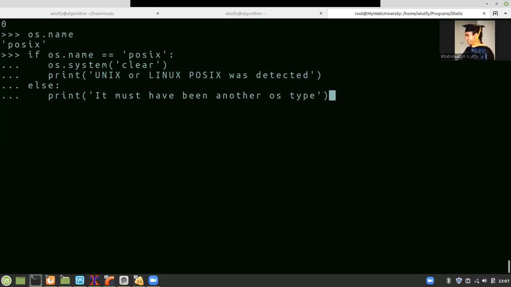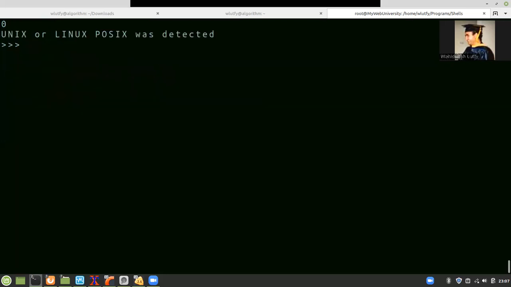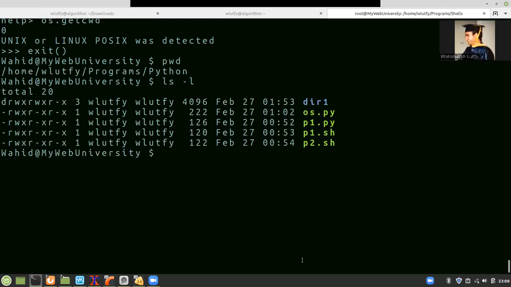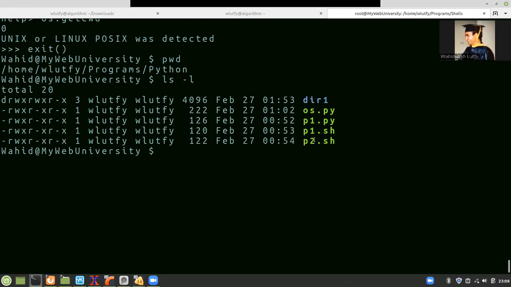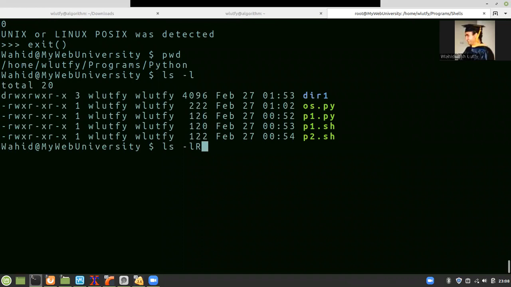And if I just press enter here, it's going to go to the next line. But once you press enter again, it's going to execute the clear command, and it says Unix or Linux POSIX was detected. So with that, we're going to end this by running exit and just give you a long listing of the files that were here. Let's do ls -l dir1, you can see these files are there.